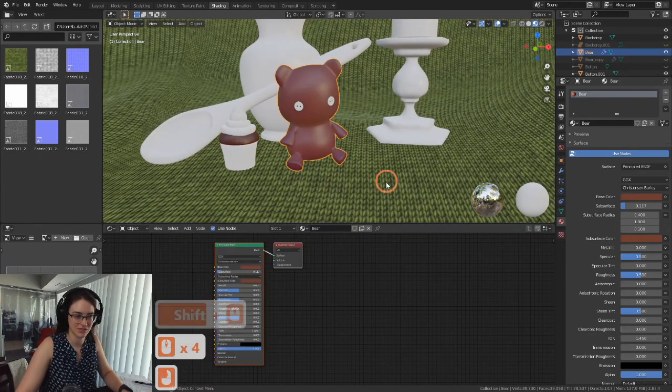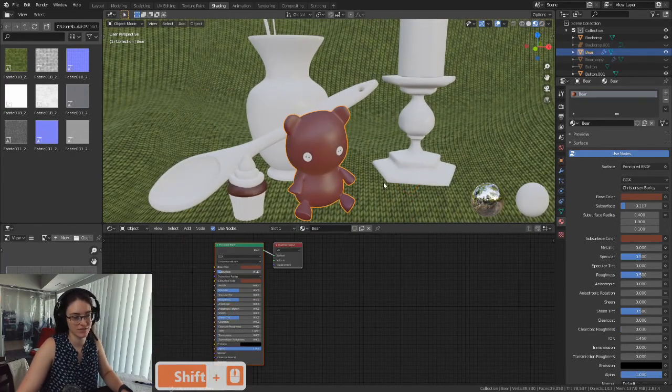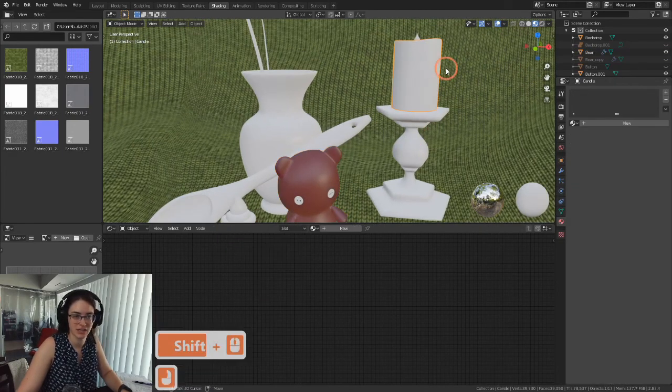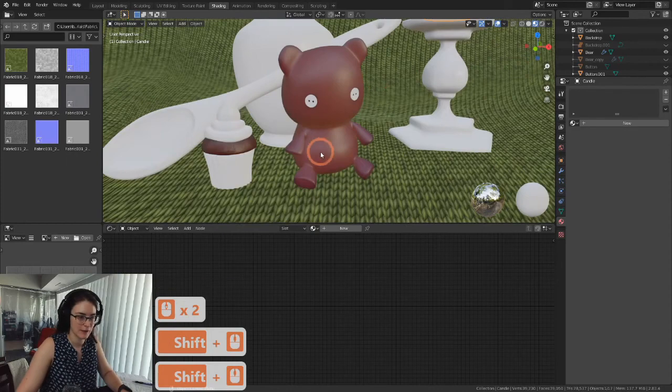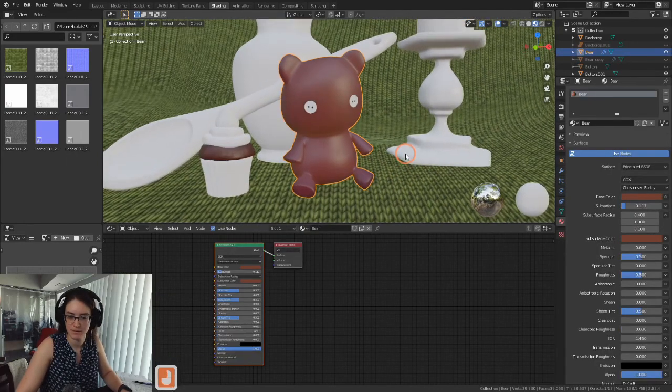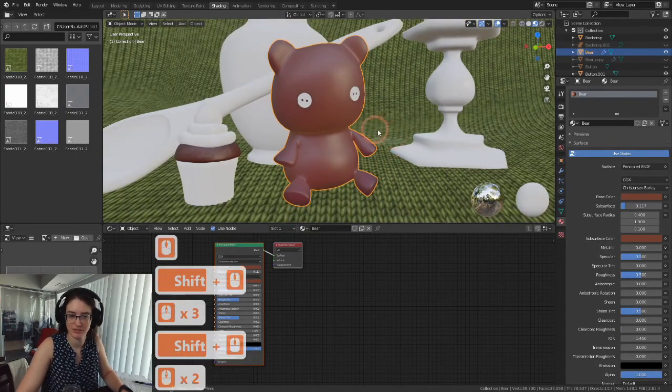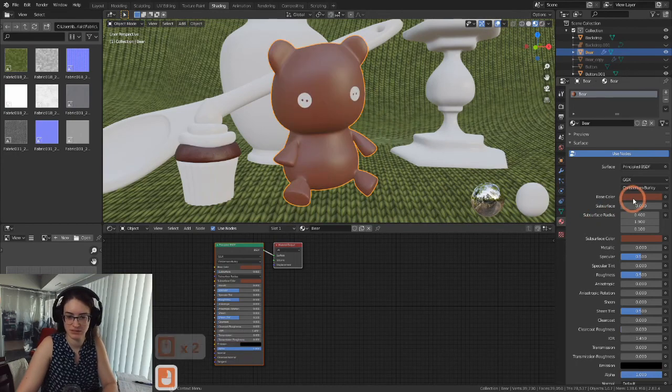So that's subsurface. So again, flesh, food items. I have a candle here, so I'd put it on my candle to make wax. But now let's turn it off on our bear. We don't want creepy flesh bear.